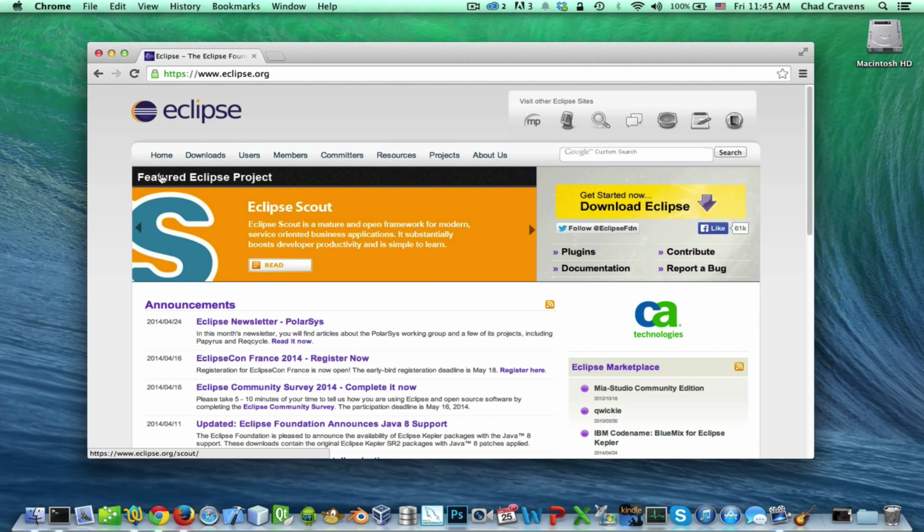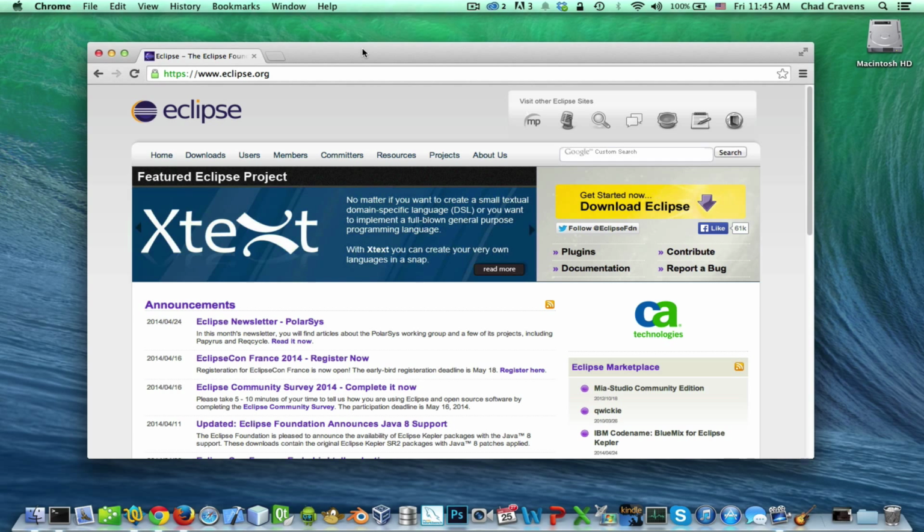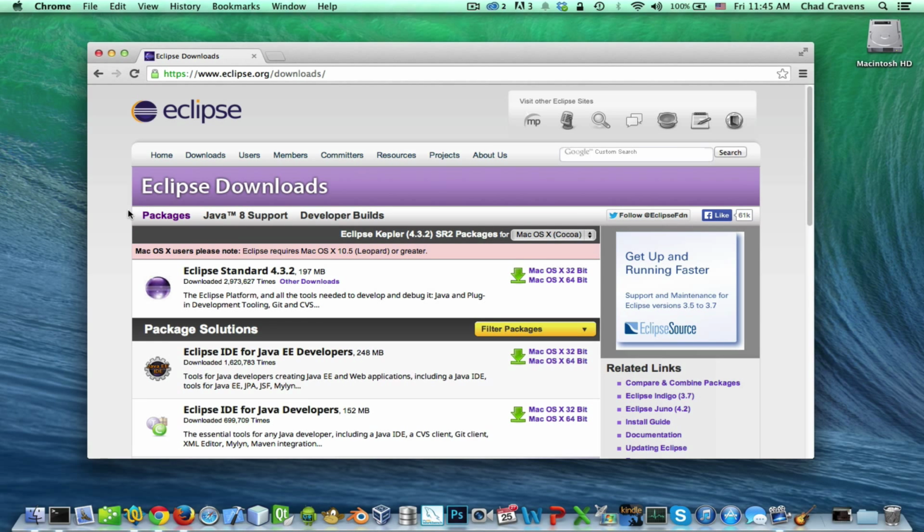You notice here they've got a lot of information. I would invite you to poke around, see everything that the community is doing. It's a very active community. Eclipse is an open source project, and there is continually additional support for other tools from the open source community. So very, very active. It's a good IDE to know, and it's very popular.